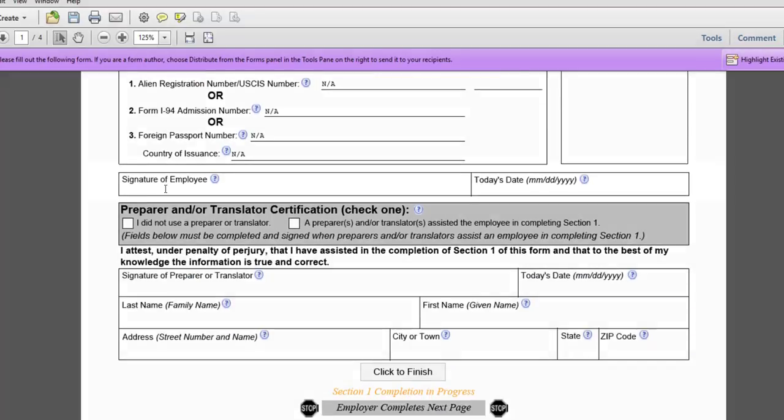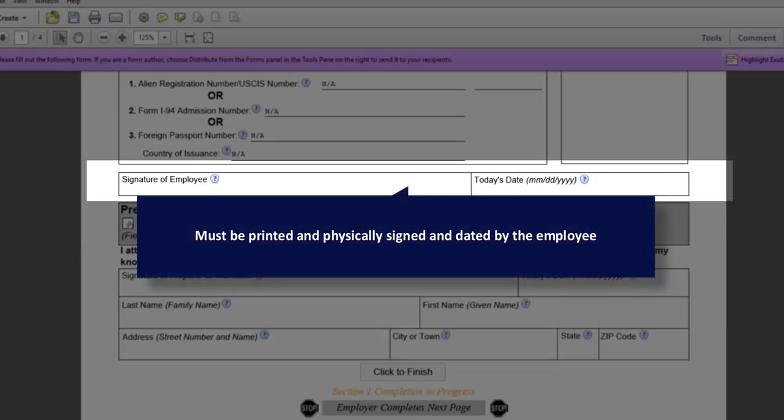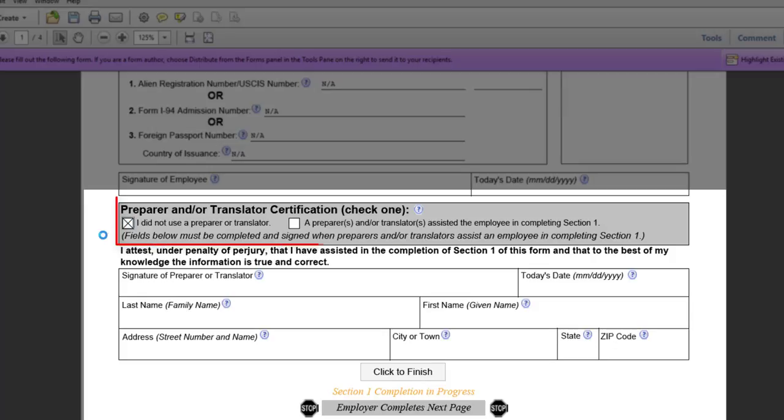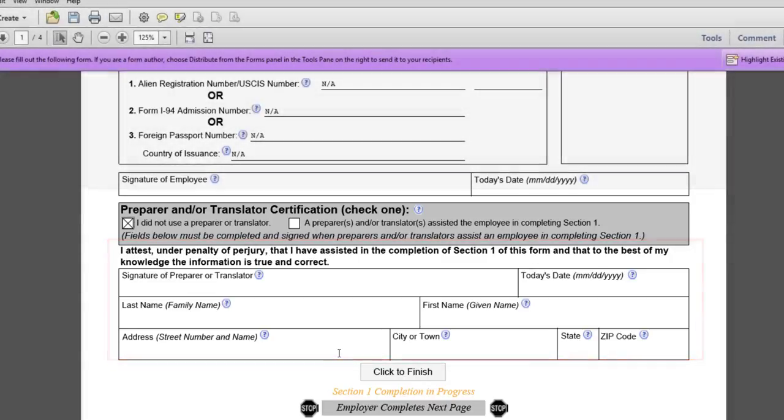The next section is for the employee signature. The I-9 form cannot be signed and dated electronically. Section 1 must be printed and physically signed and dated by the employee. In the Preparer Translator Certification section, one of the boxes must be selected. If a preparer or translator was used, then the rest of the section should be completed.